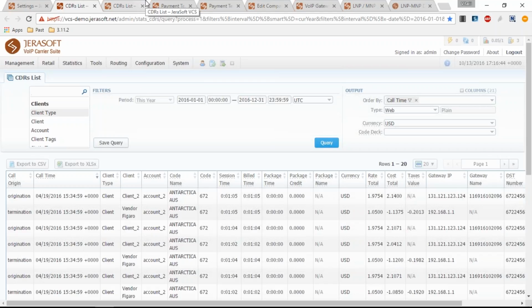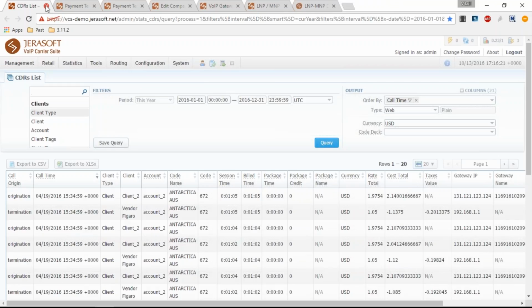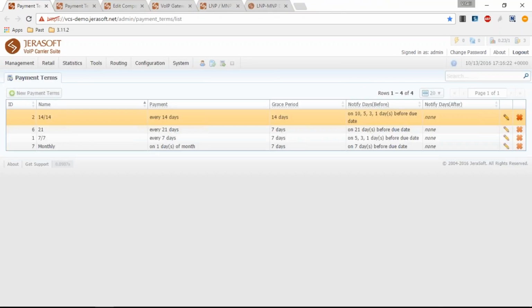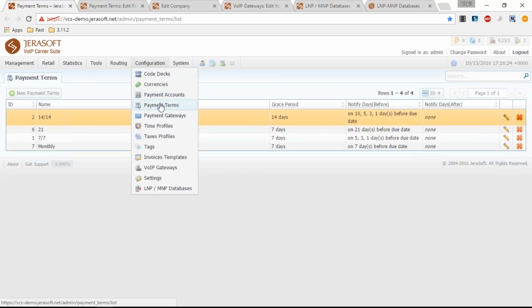Well, statistics, yes, it was the last option of our statistics improvement. And right now we are going to the configuration panel. Let's close CDR report and let's go to the payment terms.